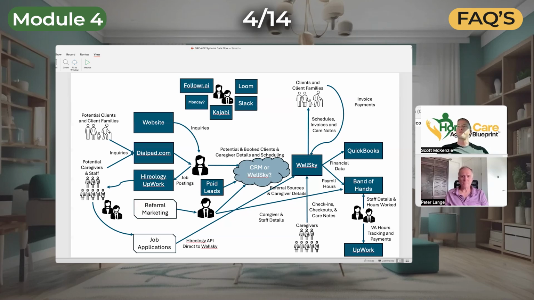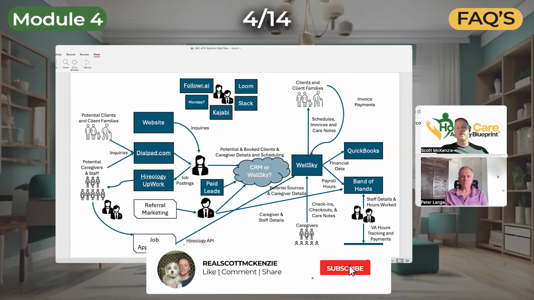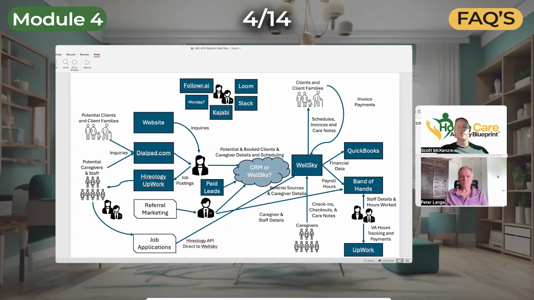For the most recent pricing, basically as of the beginning of 2024 that I know of, it's $425 a month, and essentially they have, I want to say, over 100,000 caregivers in their platform, and they only have caregivers, and you can post jobs in there. I find that their job posting isn't as good as Hireology.